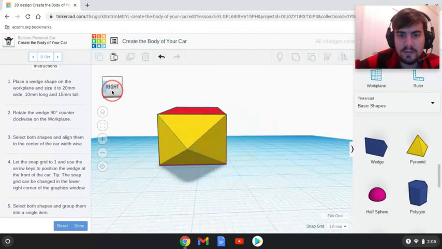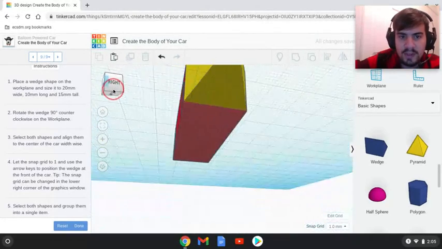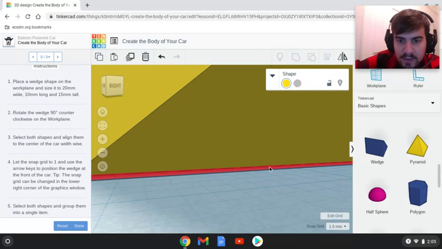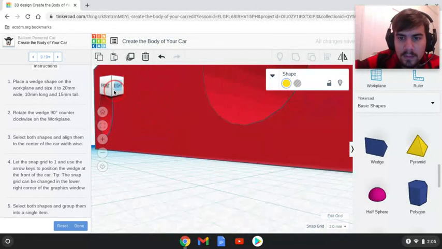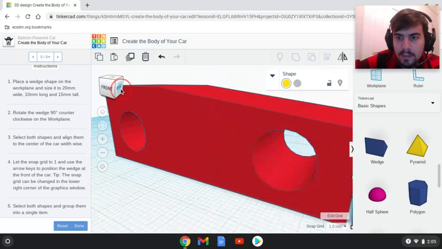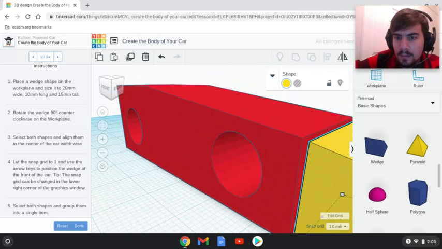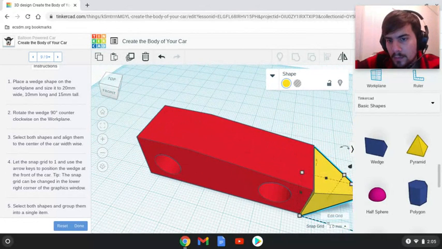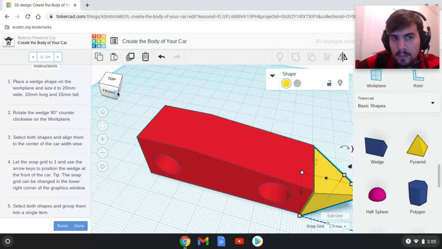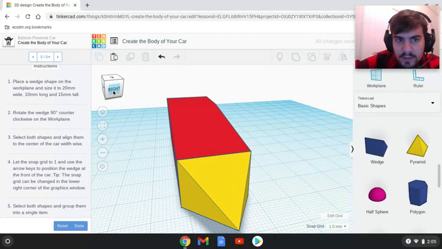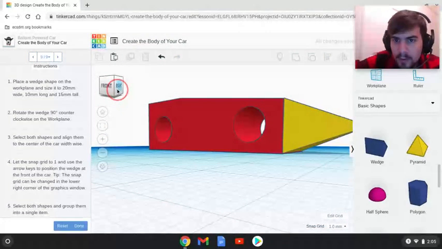Cool. So now I have a nice little point coming out of the front of my design. And it looks like it doesn't reach all the way down for some reason. So let me... Alrighty. So it looks like we now have a wedge at the front of our design.